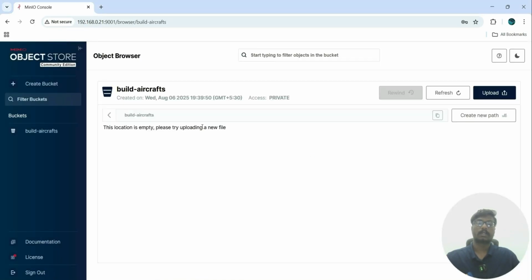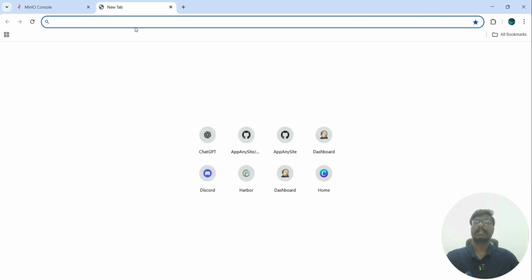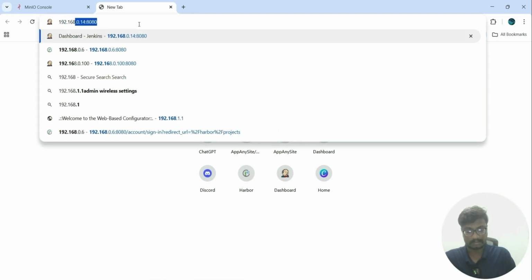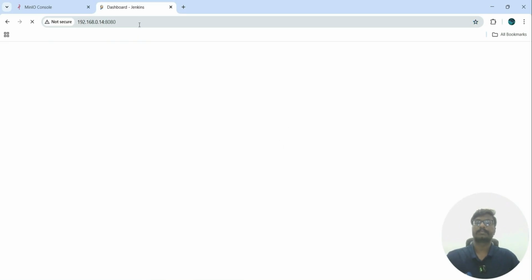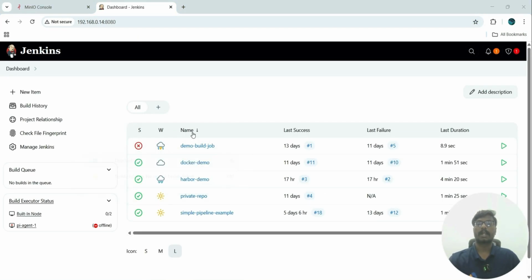It created the bucket with default settings, and we are ready to store files in our build-aircrafts bucket. Now we have to log into our Jenkins UI dashboard, 192.168. Once logged in, we have to add our credentials.